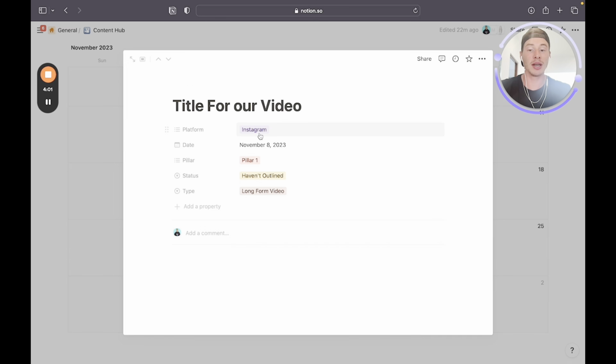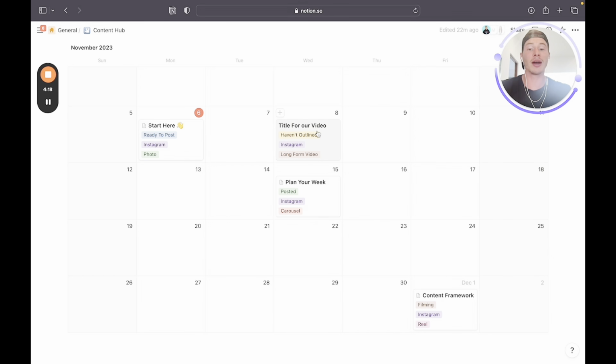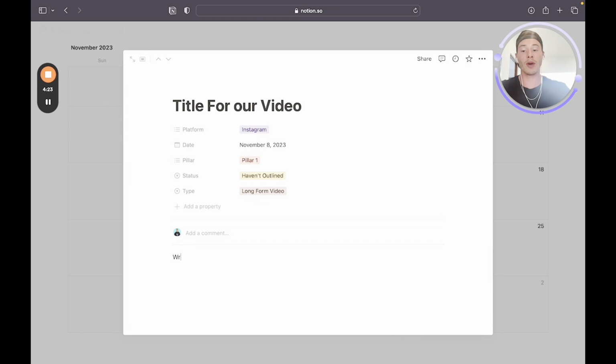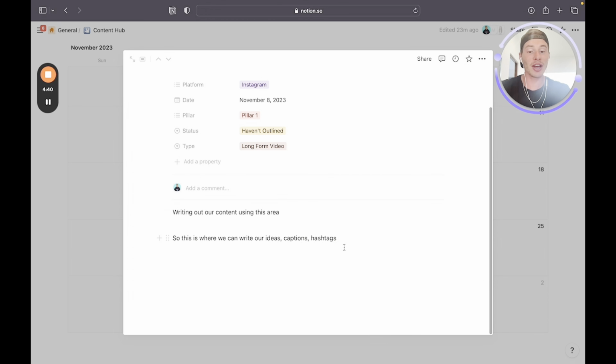So you can actually use this for yourself now, and this is really going to help you be so much more strategic with your content creation and your planning process. This alone is going to put you ahead of 99% of other people if you just do this in your planning process. Now, what we want to be doing with this here now is, once we have this in here, we want to actually be writing out our content using this area. So this is where we can write our ideas, captions, hashtags, whatever goes into a post in here. This is the area that you can do it in.